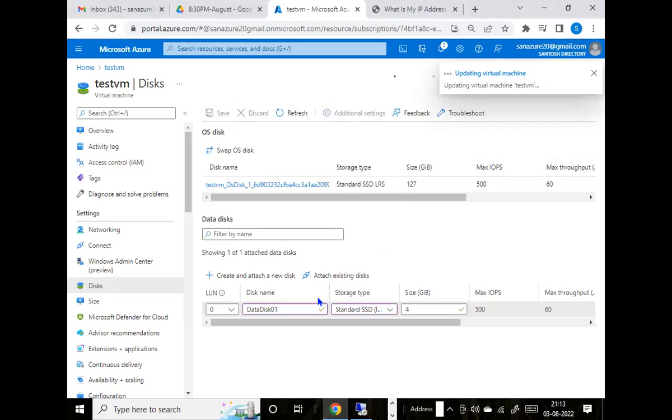Is this permanent? Yes. No matter if you stop and start your server, these disks will be permanently attached to your server unless you delete it.